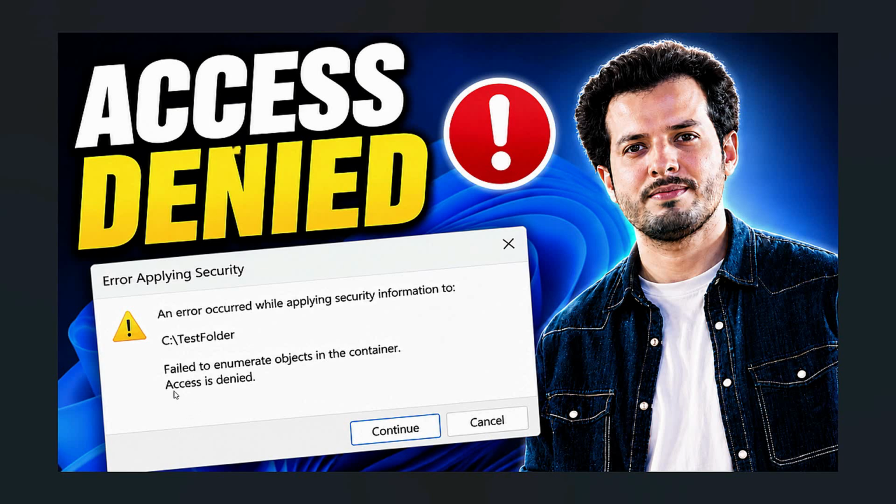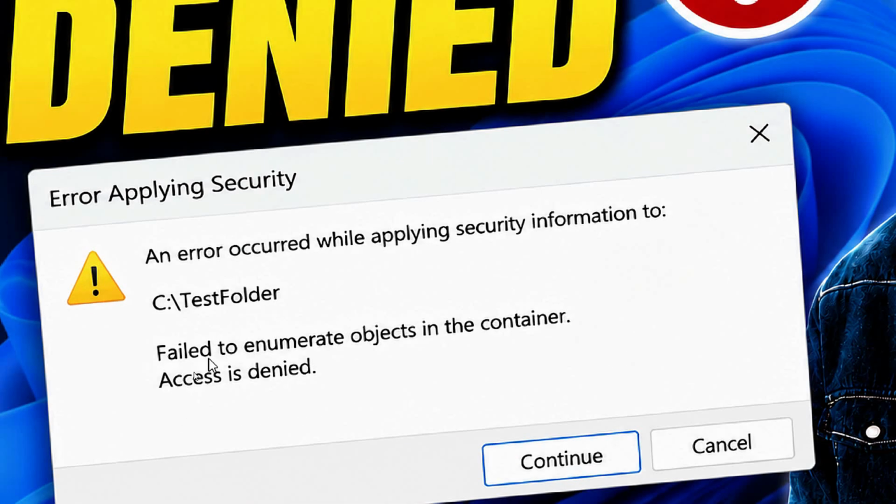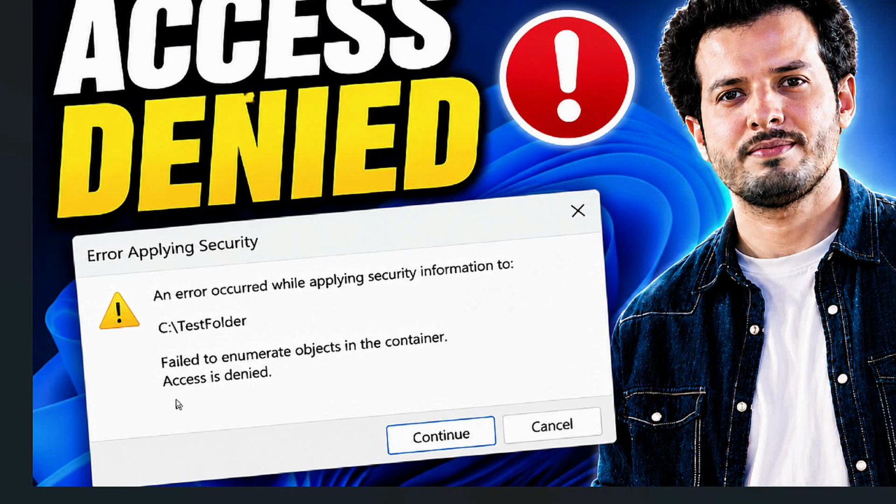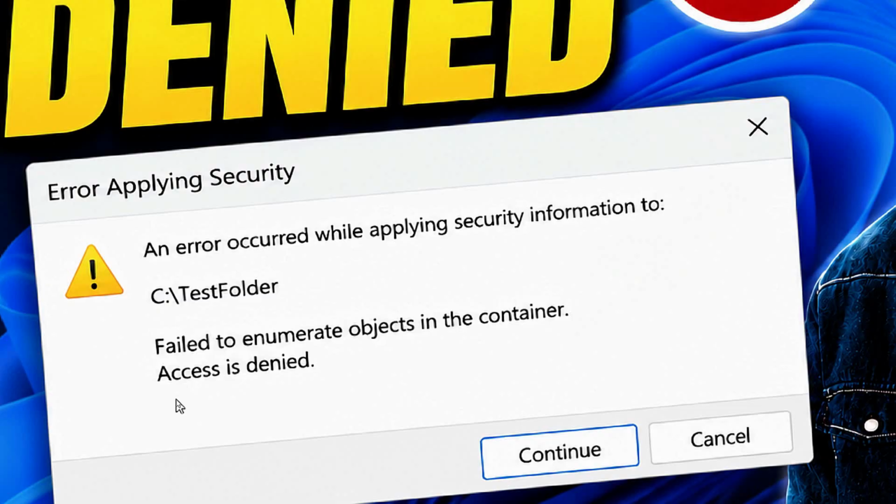In this video, we are going to see how we can quickly resolve this error that says failed to enumerate objects in a container, access is denied. So whether you face this problem in Windows 10 or Windows 11, here is a quick solution for you.